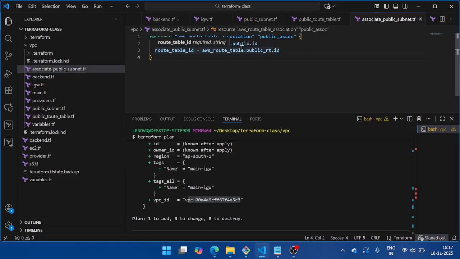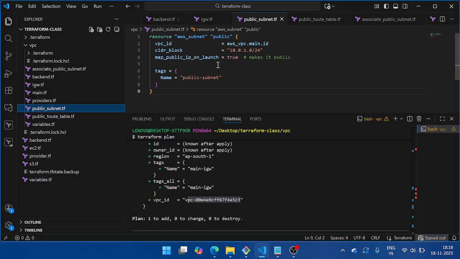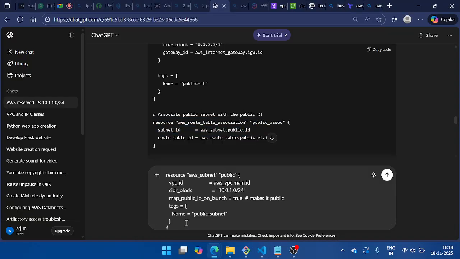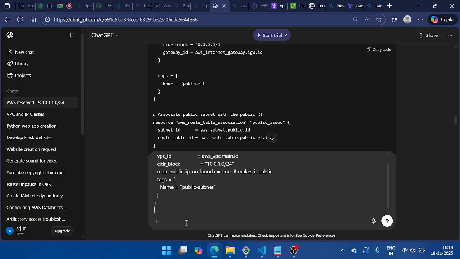Subnet ID, how will we get the subnet ID? Here we need to check our subnet. Here we need to mention the region as well. Here we haven't mentioned the region. Oh, not region, availability zone.